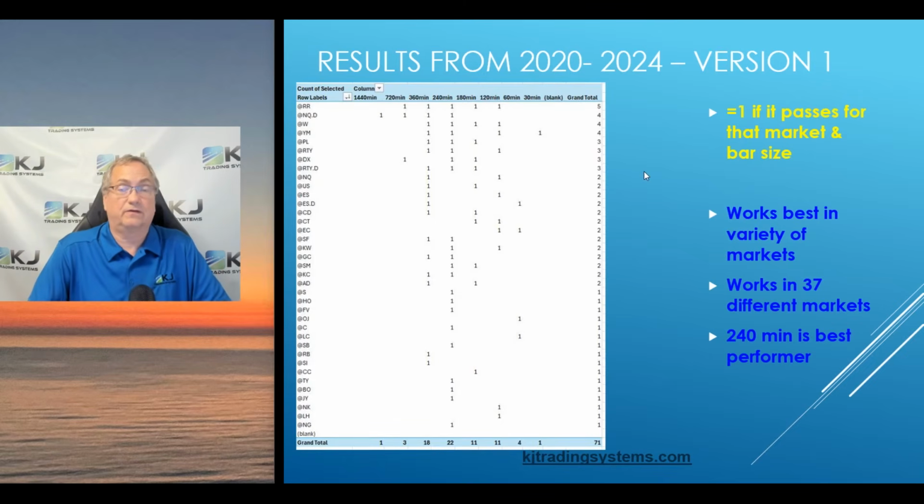So here are the results from 2020 to 2024 with version 1. And version 1 again was the one with stop and reverse. And what you see going down are all the markets it worked in. Across are the bar sizes. So I actually used more than 4 bar sizes that I mentioned earlier. There were 4. Actually, it looks like there's 7 or so.